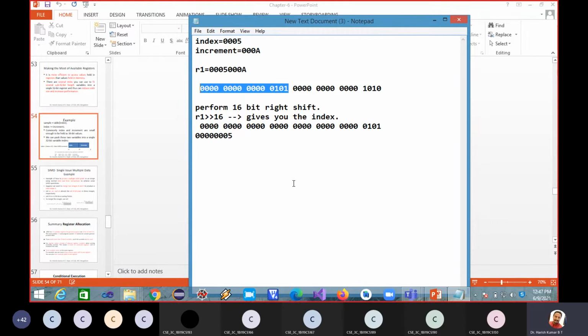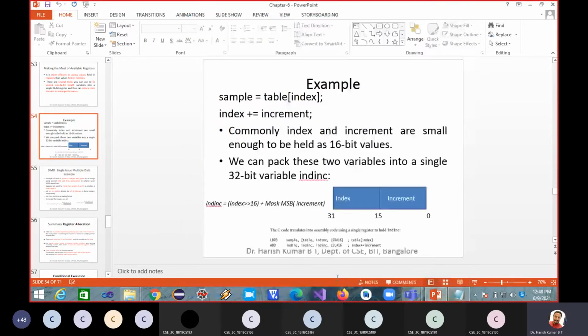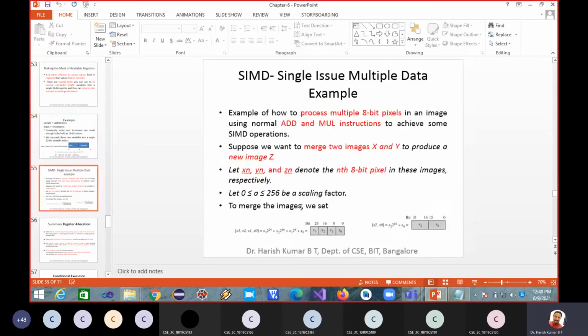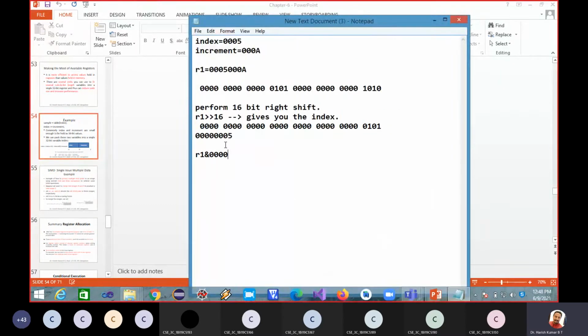Now how do I mask it? Something like this: I do a bitwise AND of R1 with a mask. Now I'll show you how to mask the MSB position. The mask is 0x0000FFFF.